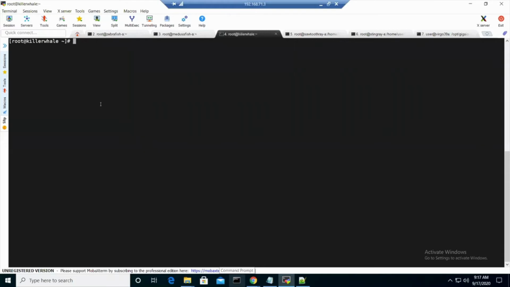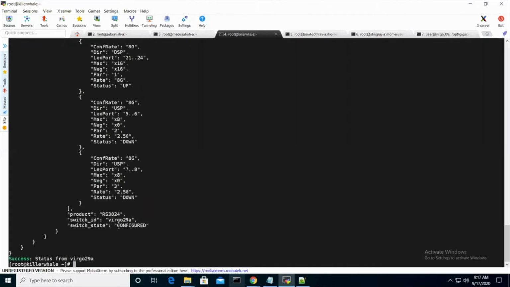Here we have Killer Whale. We want to look at FM tool first. So FM tool, status, name of our switch. And we can see that it's configured, which is exactly how we want it.